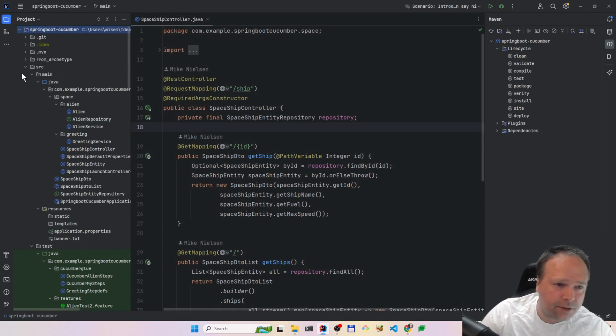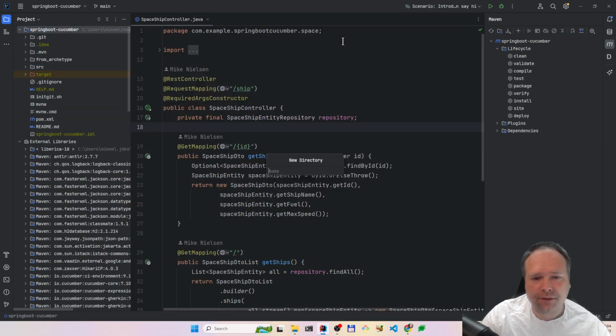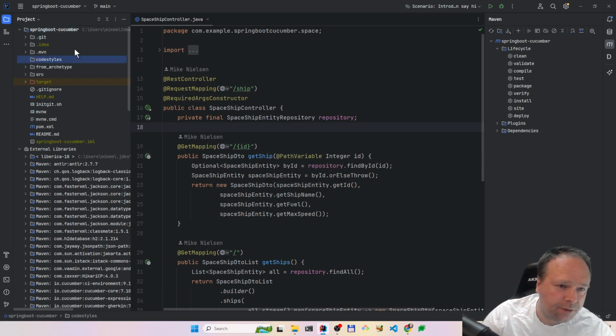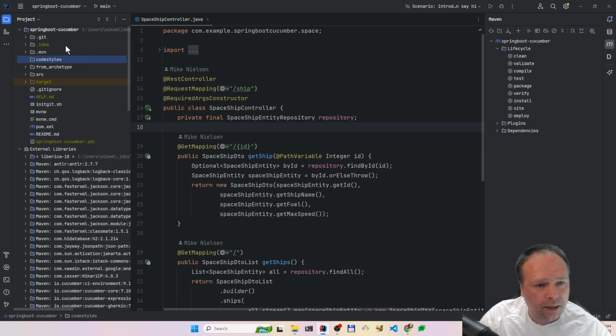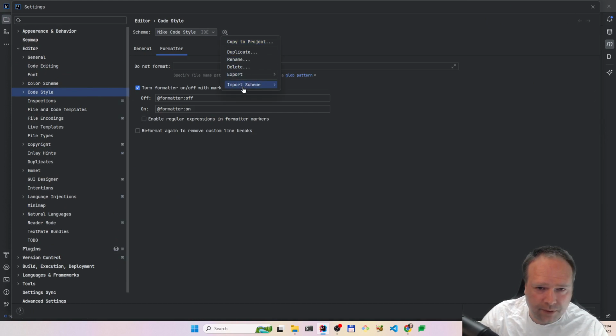So okay, what do we do if we want to share this with colleagues? You right click right here, you say new folder, and then you can say code styles right here. Maybe you want to add multiple. Then you save your XML file in there, and then you push it to your GitHub, and then your colleagues, what will they do? They will go and say import scheme, IntelliJ IDEA code style XML. It's that easy.